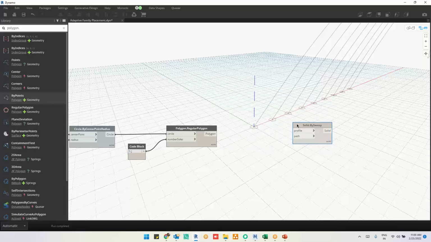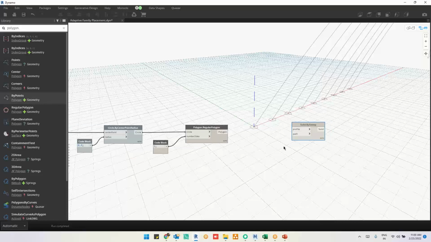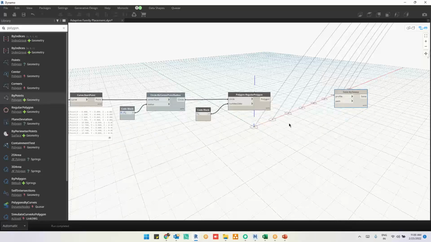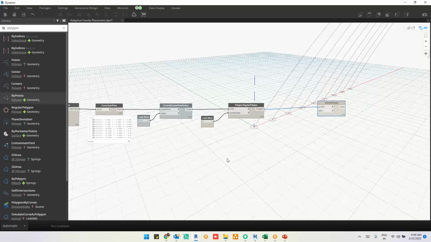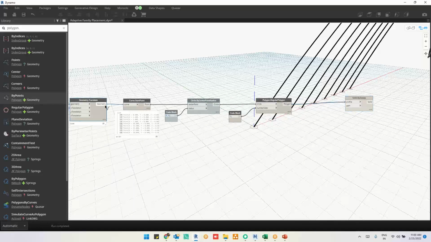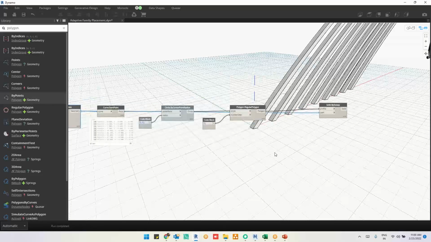Okay, so I have a profile here. Which is going to be the profile and which is going to be the path? Polygon would be the profile. And what about the path? Curve. So which curve? These curves, correct? So I'll connect this to these curves. Okay, now I can see some structure here.